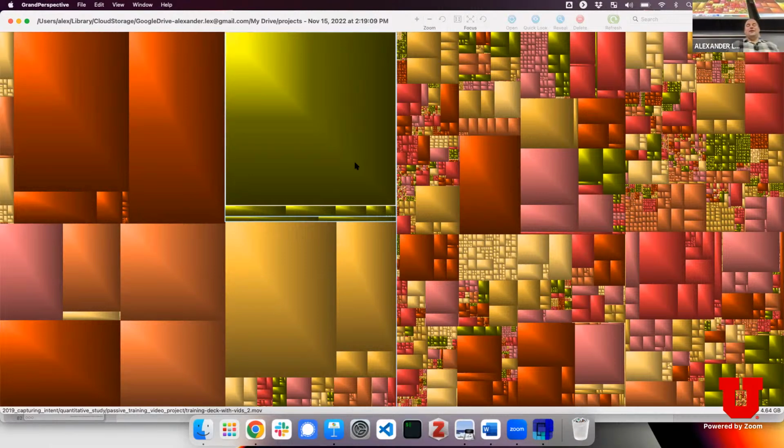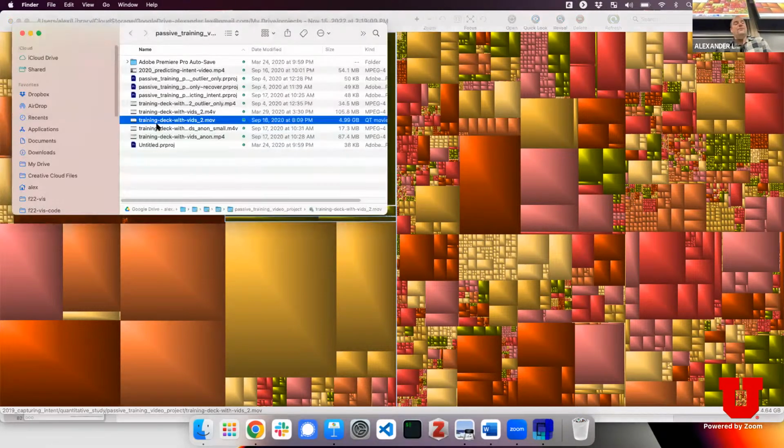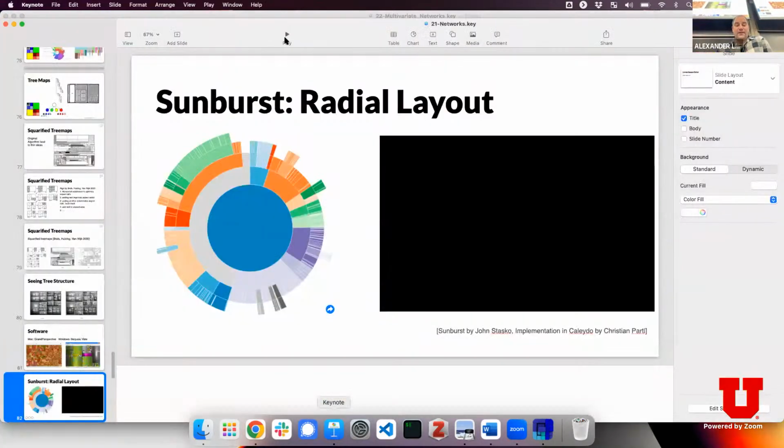So that's a useful task. I can actually just click on this node here and say reveal in Finder, and it will show me where that file is. So it's a useful thing to do. Okay. Any questions about tree maps?